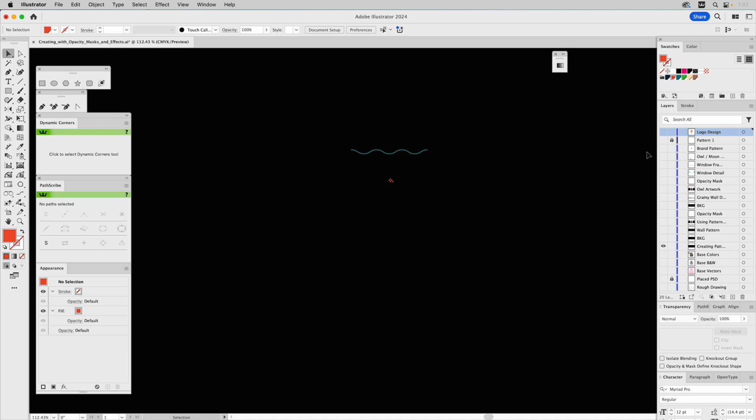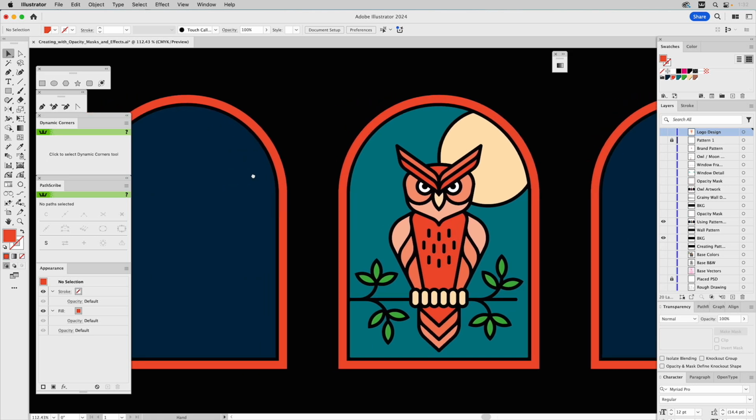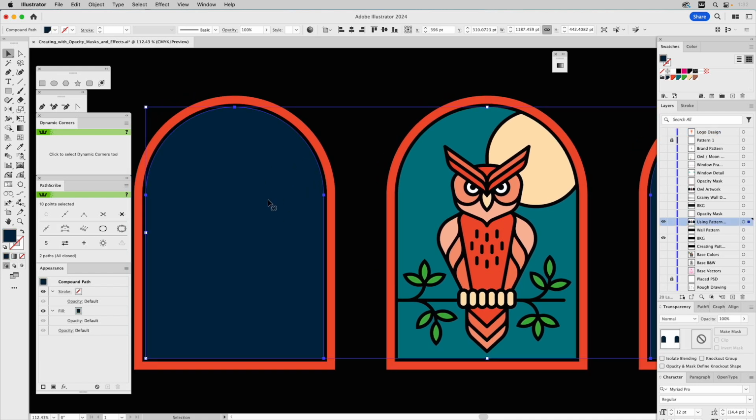We're all done making those patterns. You can see how tiny those were. That's why I wanted to zoom in. So let's go ahead and put these to use. We'll turn on the background. We'll turn on the artwork we're going to be applying it to. The first one we're going to apply to, and I'll slide this over a little bit so you can see the background blue here. I'll select that.